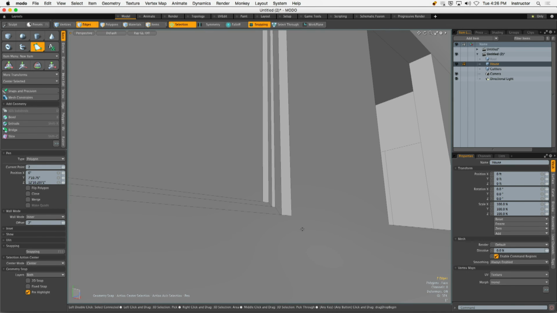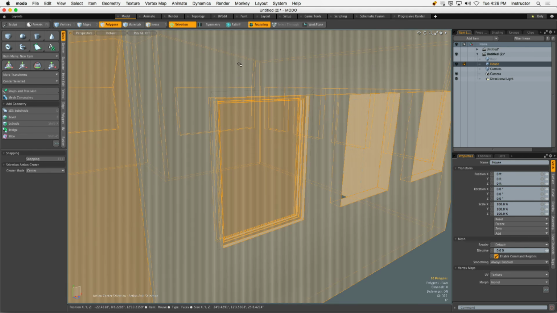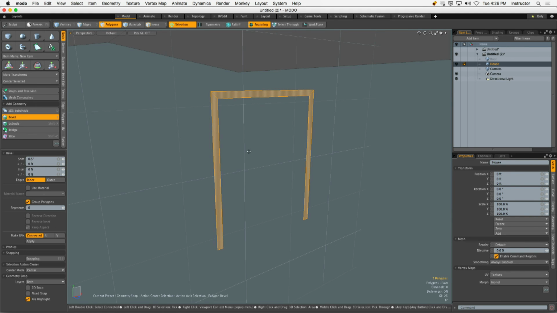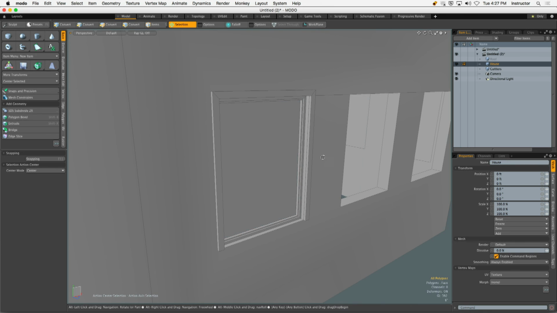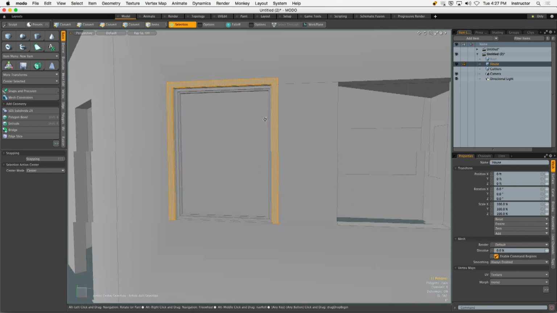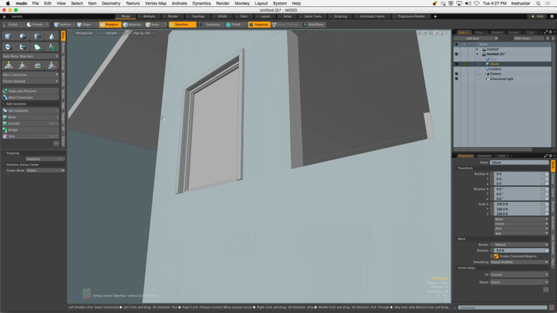Go. There we go. And now I can simply bevel it out an inch. There it is. There's the trim for your window. Easily created and ready to rock and roll.